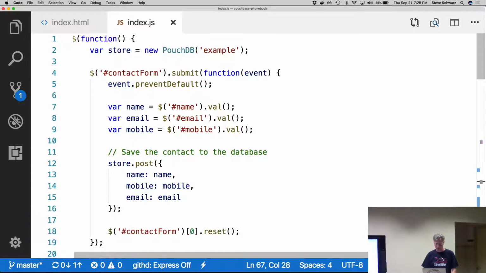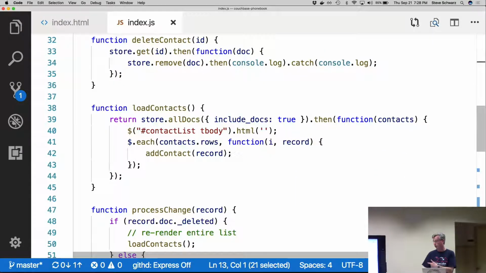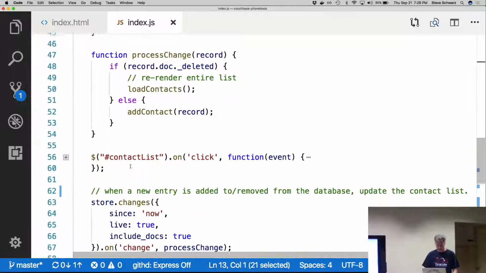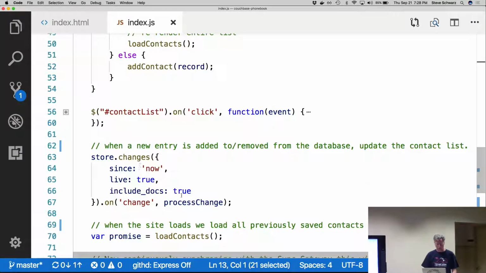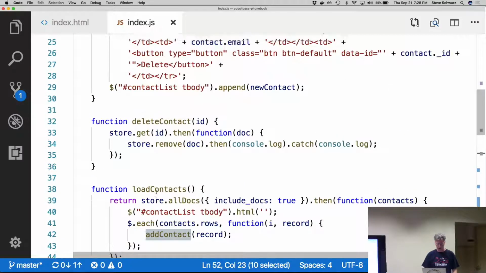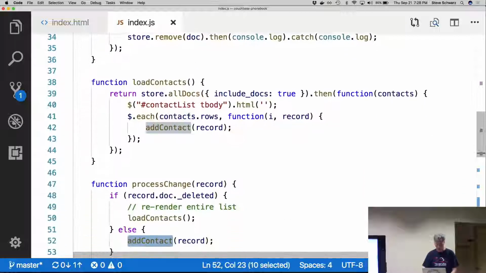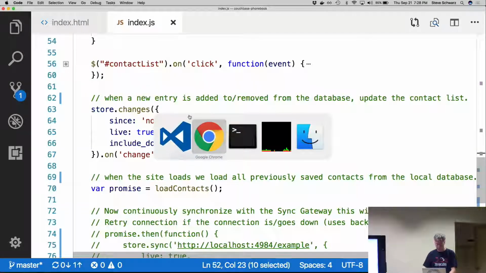So let's go back through the process just so you're all with me here. They click submit, he puts it in the database. It does get written. It may get written to a remote server if we're hooked up to a remote server. And then the changes callback calls process change. Process change comes in and says, hey, was it deleted? No, we just added it. So we call our add contract, which then updates the table. So we're not updating the table directly. We're updating the table when the database has seen the data. And that's not that critical when we're just clicking submit, but it's going to matter when we hook up remotely.